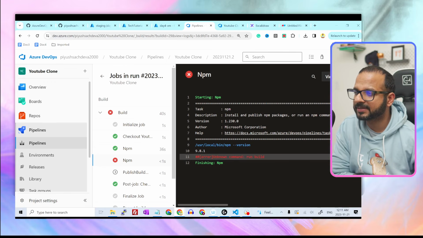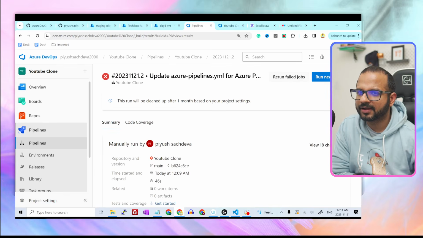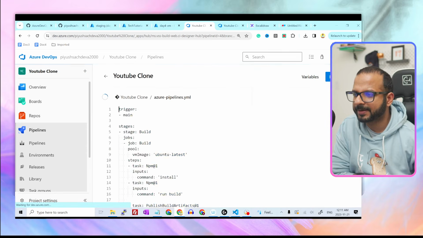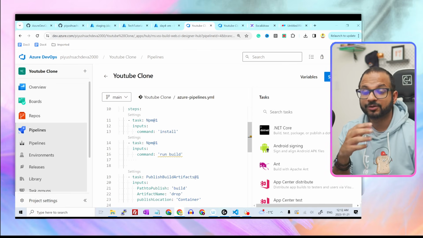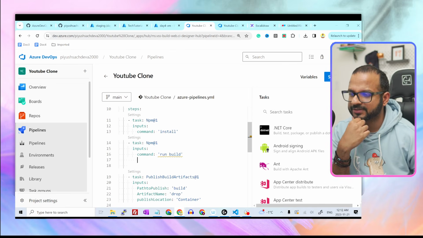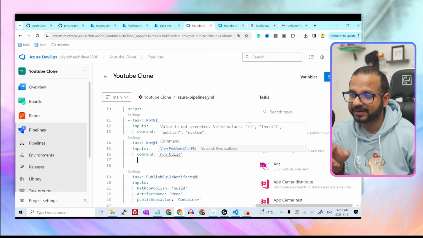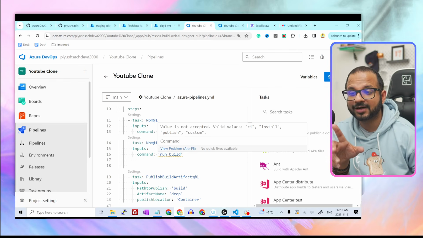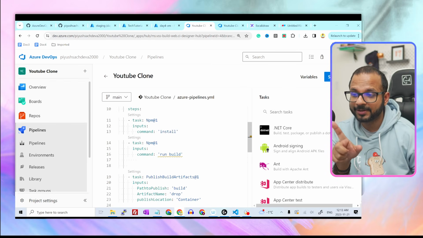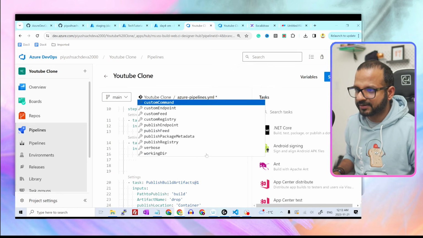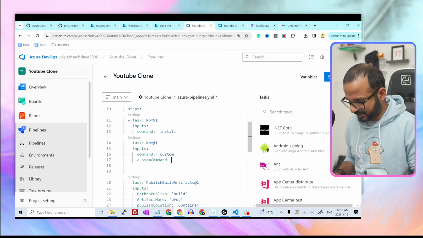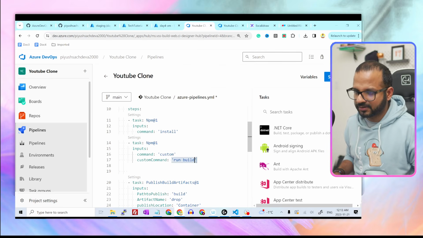So I made a mistake in the YAML. Let's go back and hit these three dots, click on edit pipeline. Oh, I guess I know why that is. It also shows you the details of the error. For example, if you hover your mouse over here, it will show you that the value is not accepted. Valid values are CI, install, publish, and custom, because that was a custom command, right? So I'll just replace it with custom. Okay, hit enter, and custom command is run build.